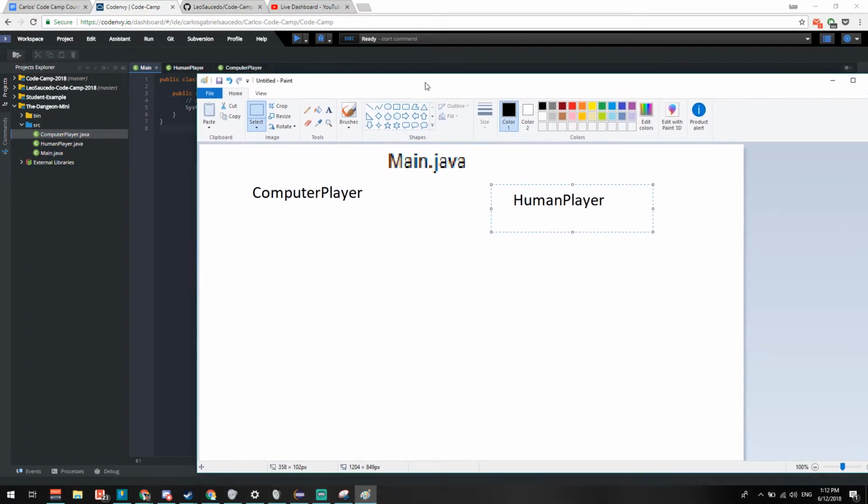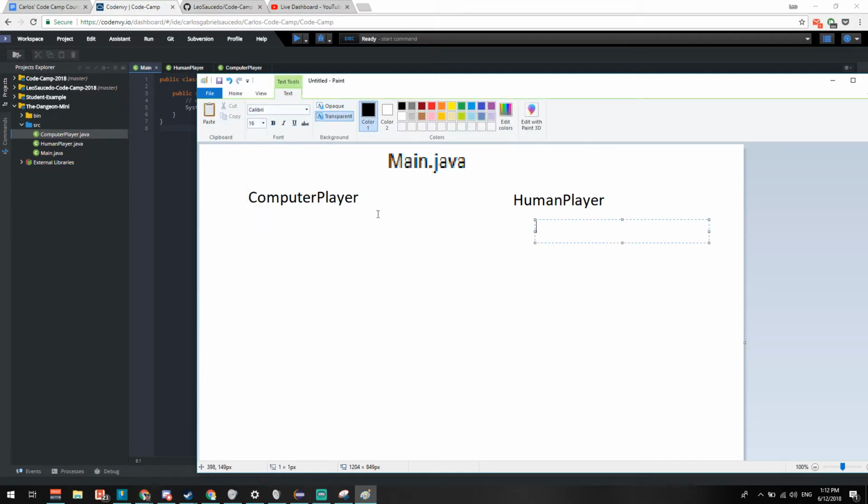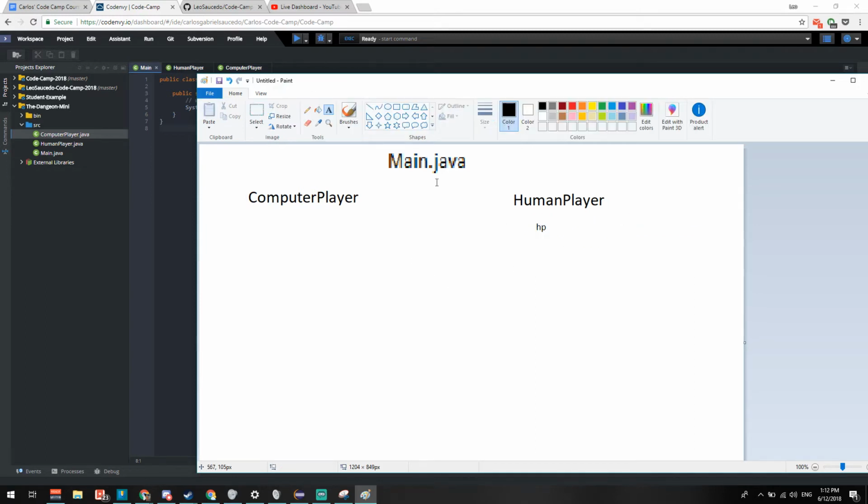Let's think about the characteristics of each class. The human player is going to be very similar to our student class in the last example. So what kind of characteristics is a human player going to have, based on what we remember from last class? Yes, health. So let's see how we're going to illustrate this. Yeah, we have a grade too.